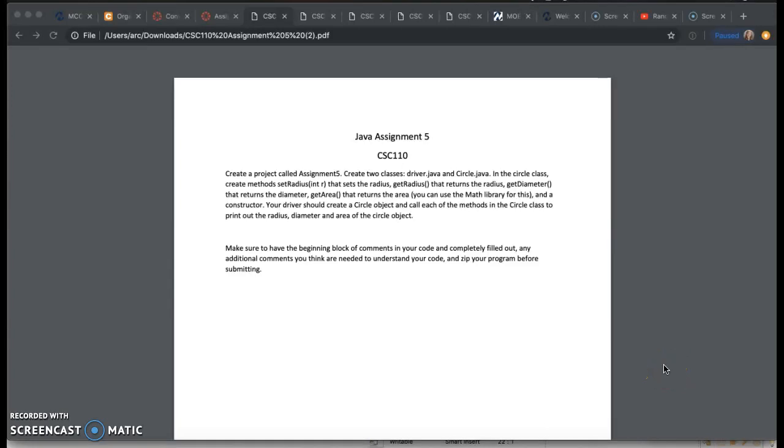Hello, I'm going to show you how I did Java Assignment 5 for CSC 110. We had to create a Java project called Assignment 5 and make two classes, a driver and a circle class. In the circle class, we had to create methods that set the radius and the diameter and the area, and we have a constructor. Your driver should create a circle object and call each of the methods in the circle class to print out the radius, diameter, and area of the circle object.